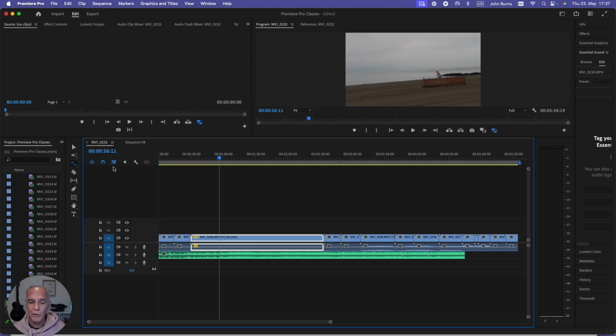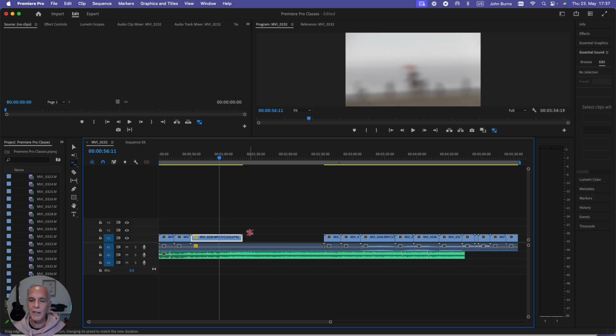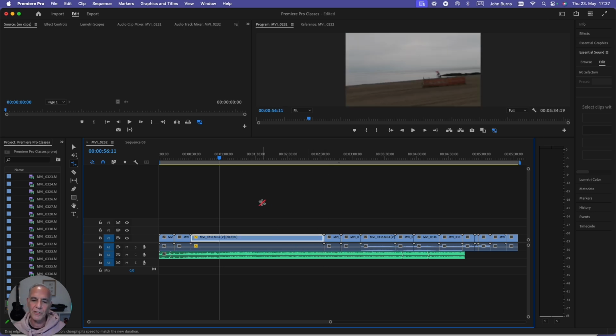And if you don't want your audio to be sped up with it or slowed down, just take off this link selection button. So when you speed something up, your audio will stay at the same rate. And if you slow something down, your audio will stay at the same rate. So that's basically the rate stretch tool.